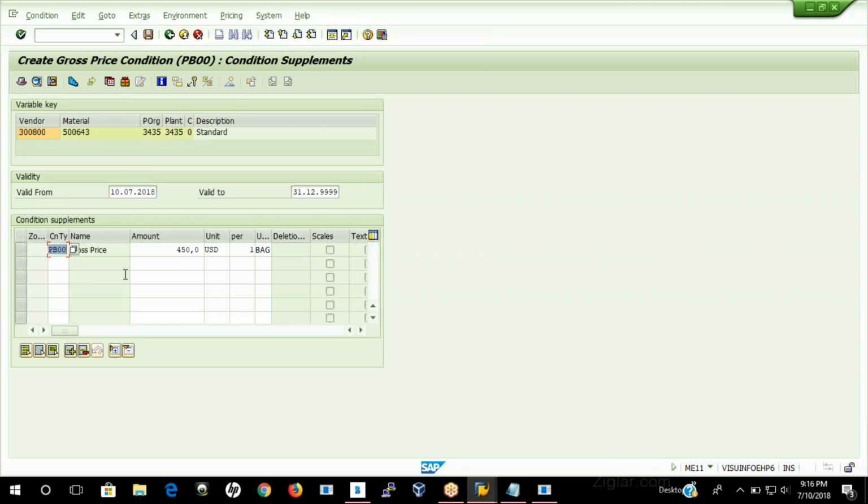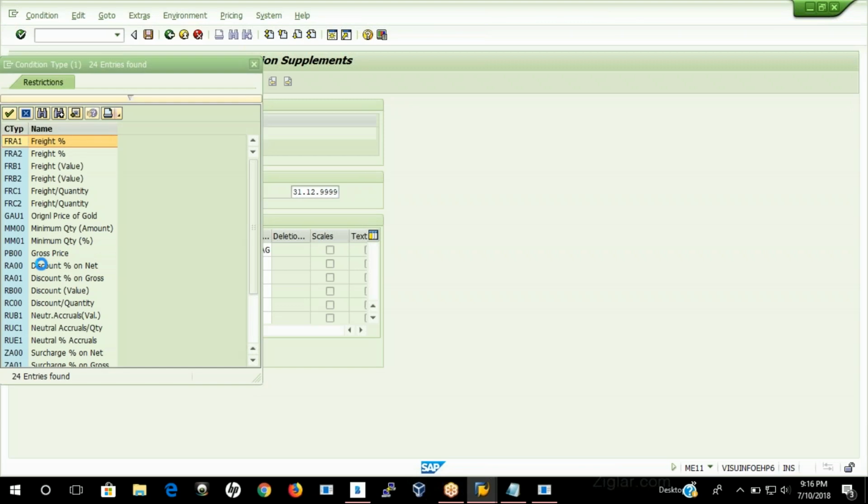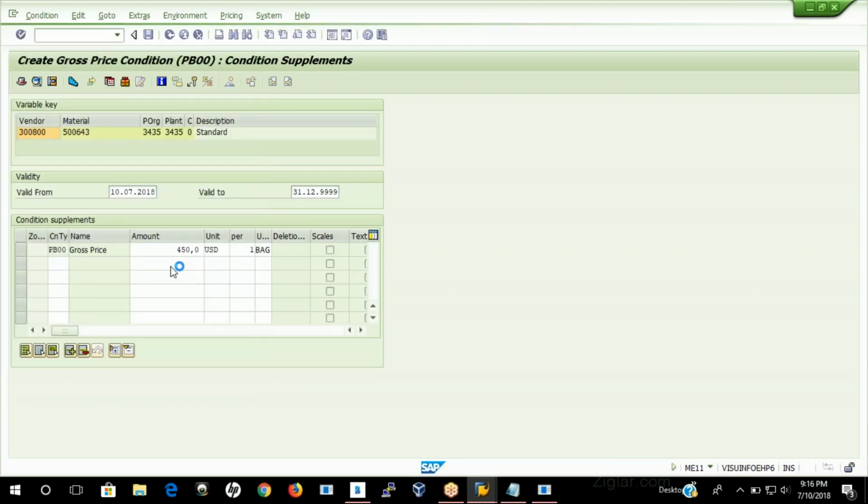PB00 is the standard condition type for the gross price. And if this vendor is giving some other discounts, then those discounts are going to be maintained in different condition types. For example, he is giving a discount of RA01, which is a discount percentage on gross. For example, he is giving a discount of 2% on the gross. So then that you can also maintain in the info record.